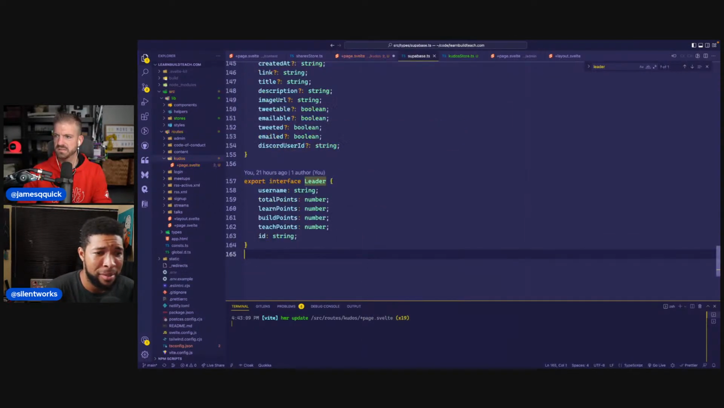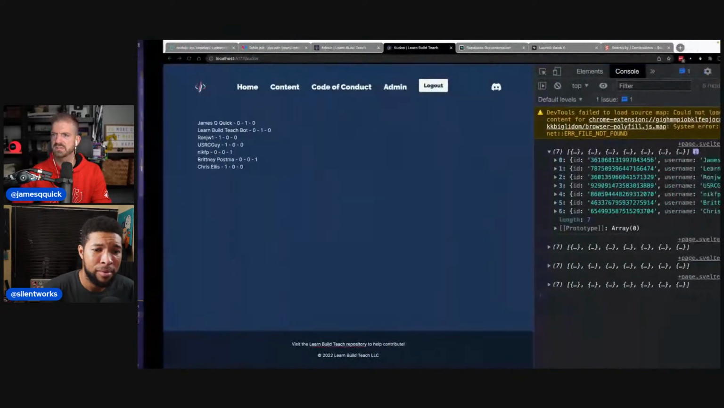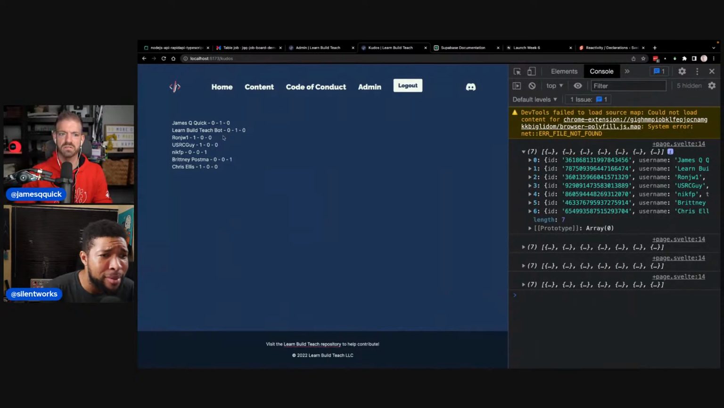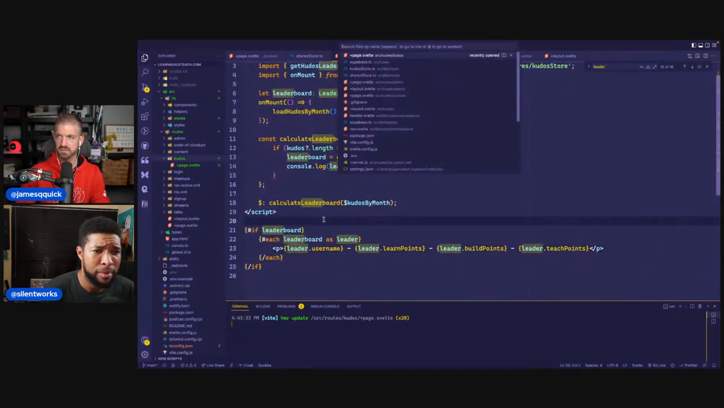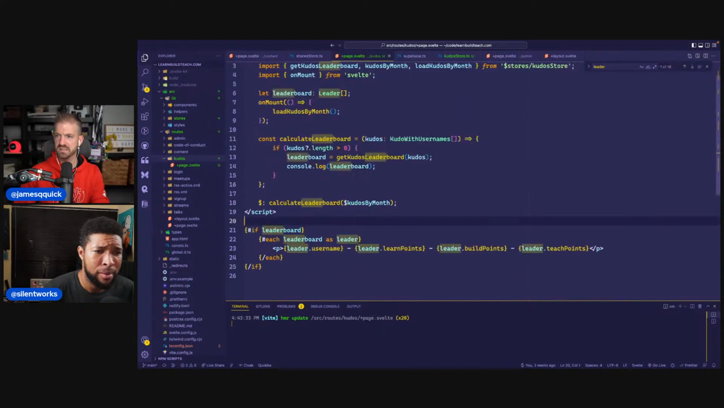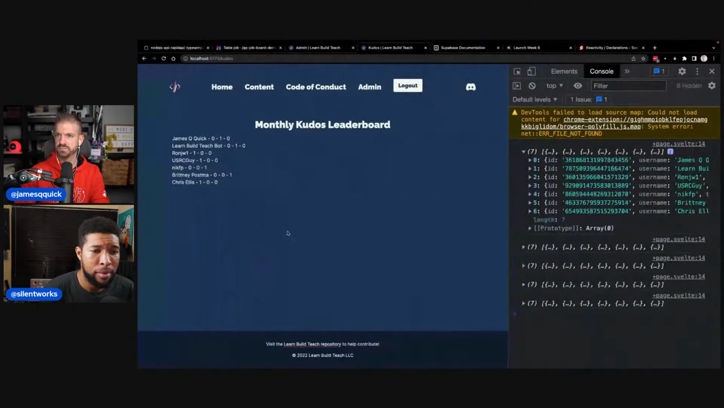And then leader dot, and then what are they? Learn points. Teach points. Cool. Not much going on here for now. And then I can add icons and stuff in here too. And also content page. Just have this. That works for now. At least we got data coming through.